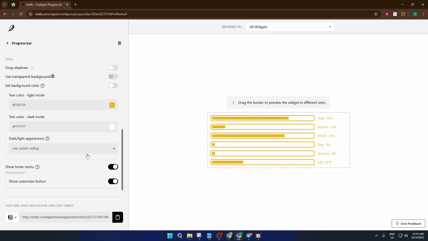When you're happy with your progress bar, it's time to actually embed it into Notion. At the top or bottom of the Indify widget editor, look for the Copy Code button. Click it. This copies a unique link that lets Notion display your widget live so every update syncs seamlessly.